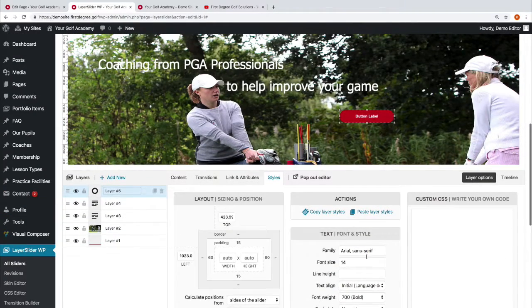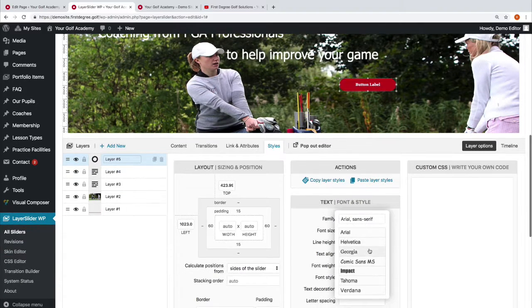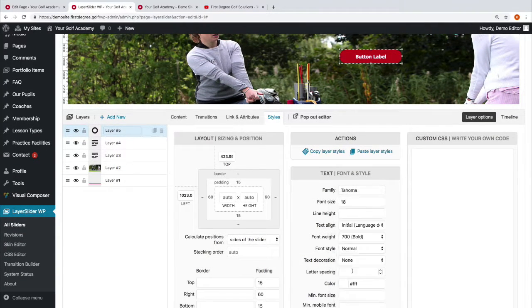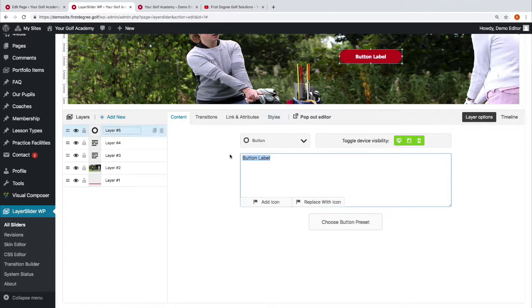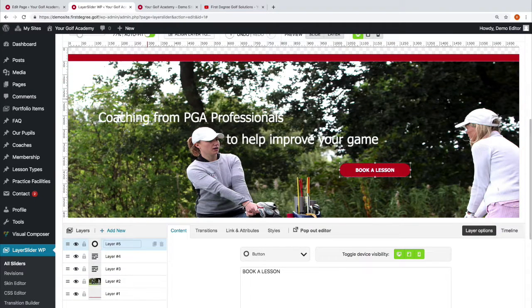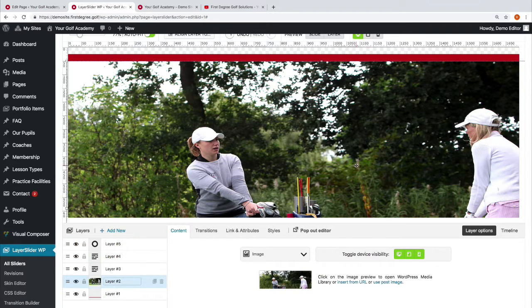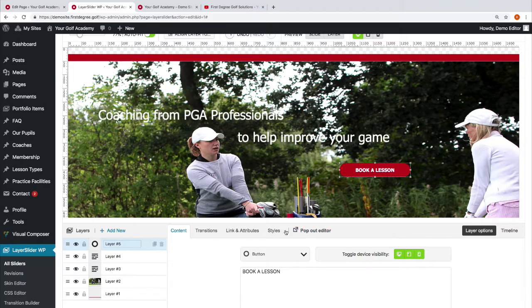You can just play around with that and get the right look and feel, but I'm happy with that. However, I do want the font to be the same, so I'm going to go to Homer, and pretty happy with the size of the text. So now I'm just going to go back to the content, and I'm going to change the button to book a lesson. Okay, so I've got my 5 layers now, and a button, a call to action.